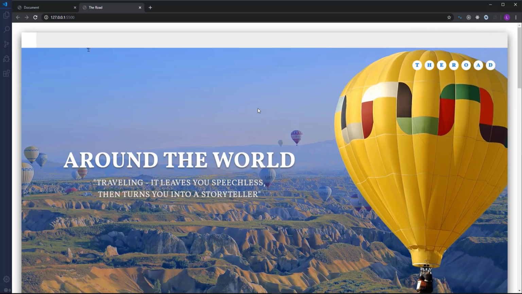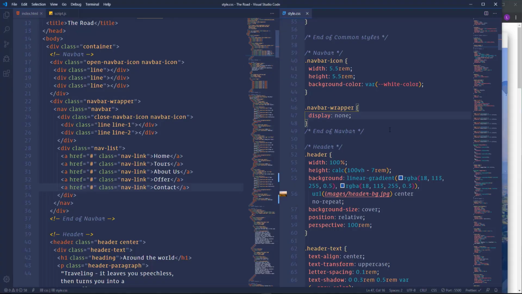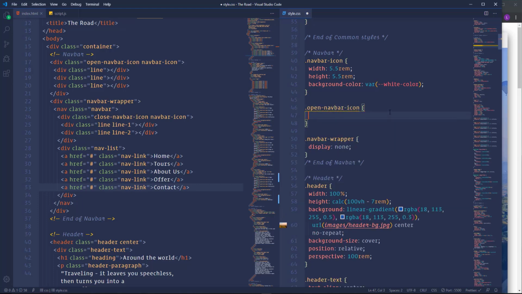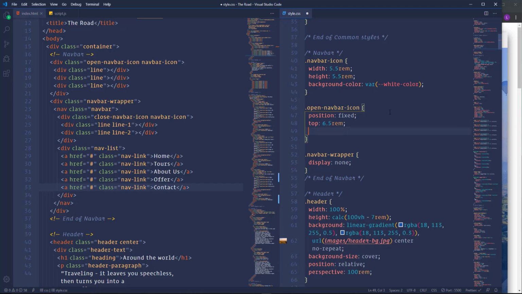Alright, let's go ahead and position the icon. I'm going to select it with its individual class, which is open Navbar icon. Let's go ahead and set its position to fixed. Then define top and left properties. I'm going to set both of them to 6.5 rem.